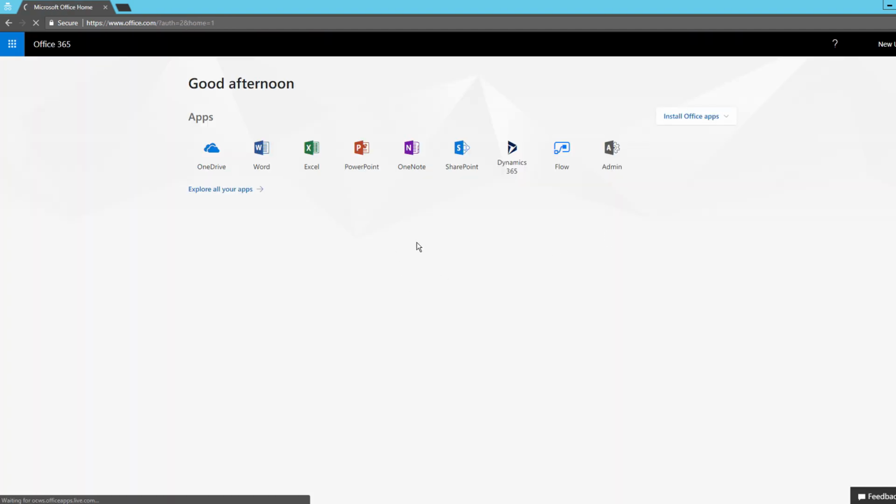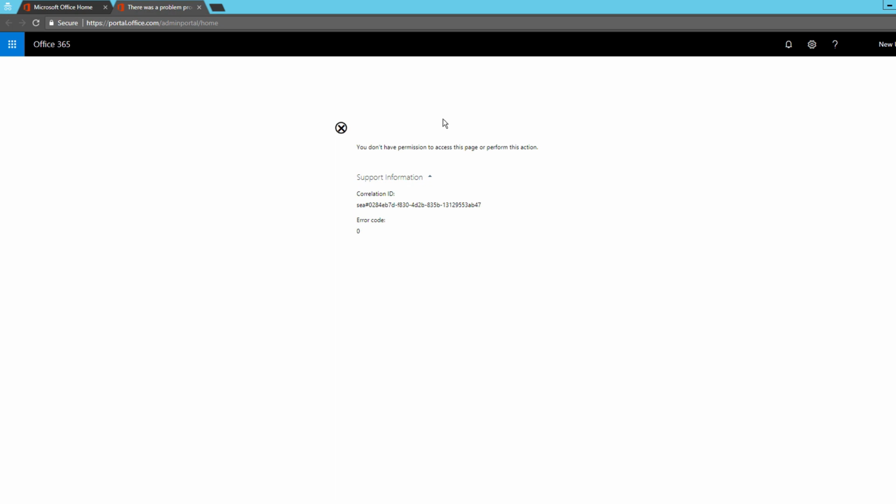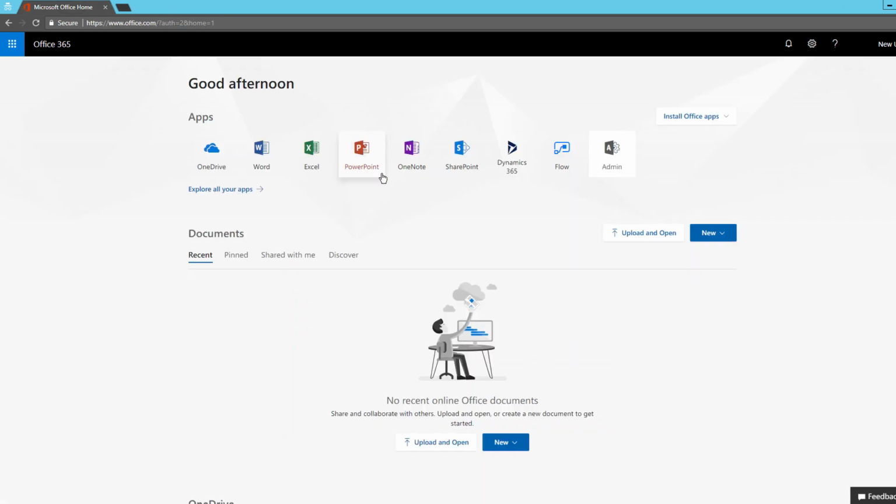And now it is signed in with the new user, and you can see that admin is available here. So just click on admin. Now it says you do not have permission. So let's try again. It might take some time to set up the permissions. So I'll just click on admin again from the new user.